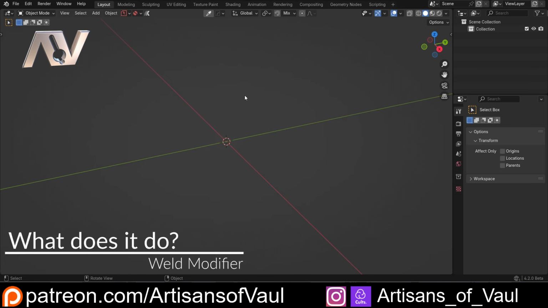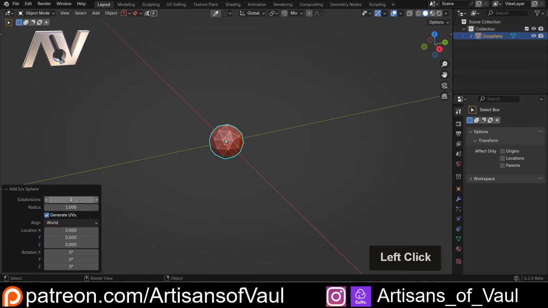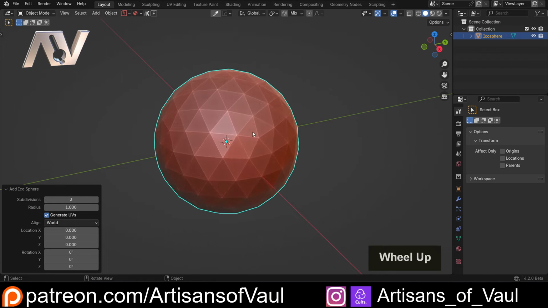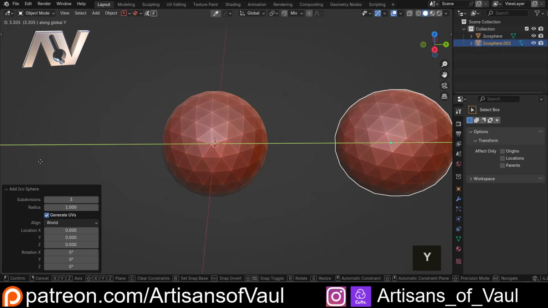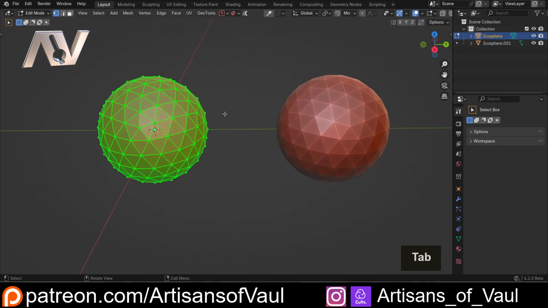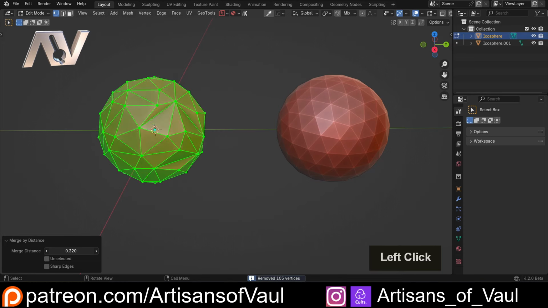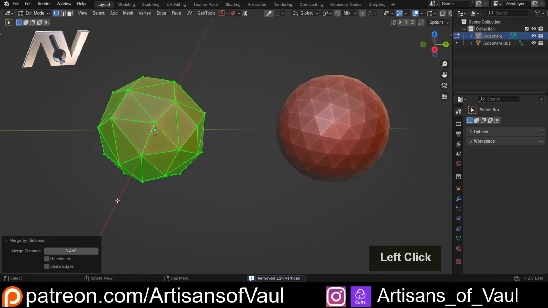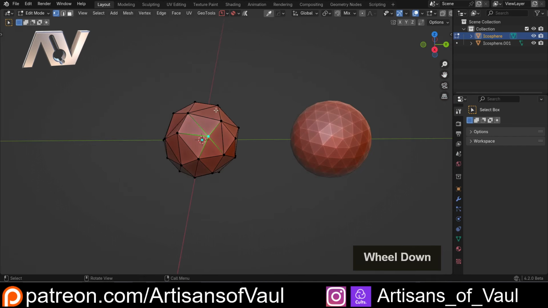So we're going to start by having a look at what the Weld modifier actually does. I'm just going to bring in an icosphere, and up the subdivisions to 3, so we've got this quite dense mesh. The Weld modifier is basically the non-destructive method of doing a merge by distance. If I press A and then M and do merge by distance, we can change the distance to combine vertices together, and they basically just get smushed all into one, and they join perfectly. So they get merged together, and then you've only got one vertex here, not any overlapping.